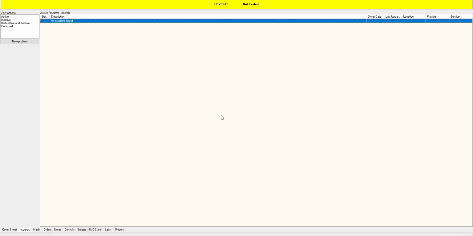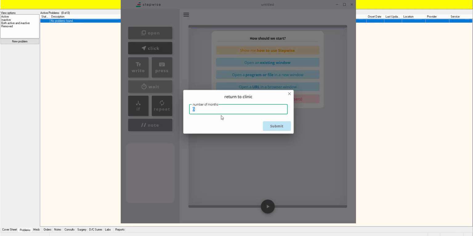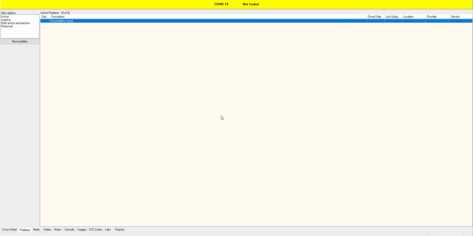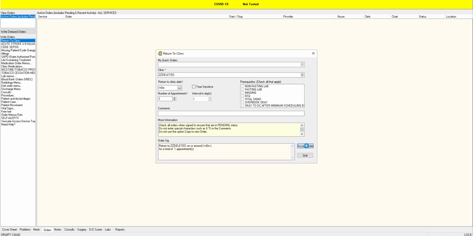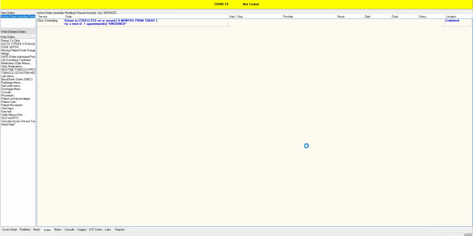Hey guys, so today I'm going to make a quick workflow, but let me just show you what it does first. This basically does a follow-up order for CPRS. I put in the number of months that I want, so 6 is fine. And then it'll switch over to the orders tab, open up this return to clinic thing, and then throw in the order. So let me show you real quick how I made this.